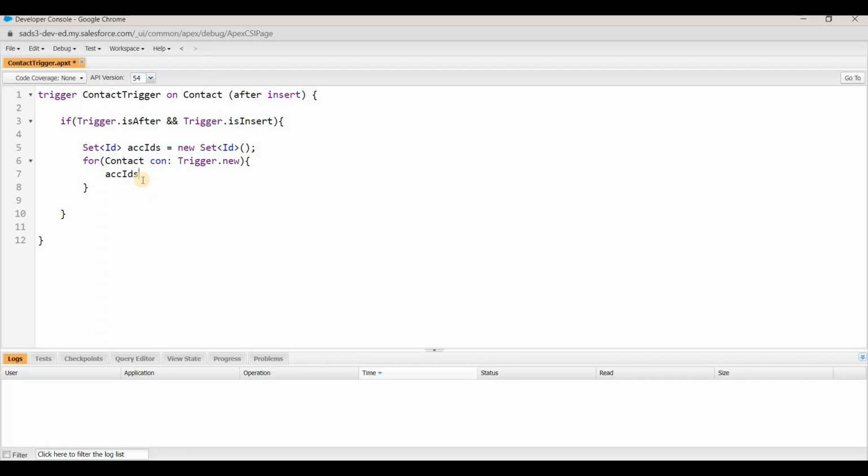So ACC IDs dot add con.account ID. Every contact will be having an account reference, right? If there is any. So that account ID, we are putting that into a set. By using this, we are trying to find the account ID of that contact that got inserted. By finding that account ID only, we can find that record and then update the number of contacts. That's the idea here.